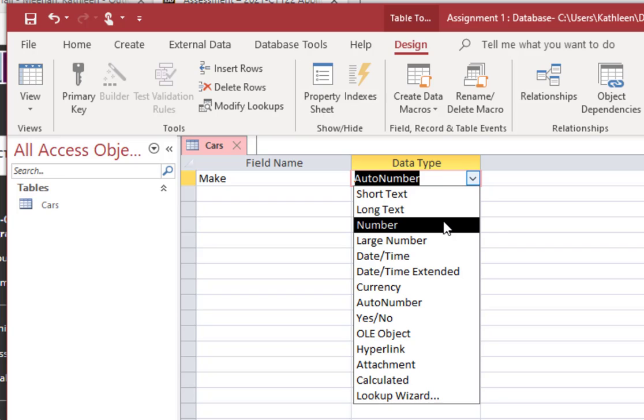Number. Number is exactly what it says. It has to be a number. Large number is the same thing again, but you've got far more capacity with numbers. Date and time is exactly what it says. You can put a date and or time or both in here, and it will accept nothing else. Date and time extended, that's a brand new one on me, so I'm going to have to go find out what that one means. So I'll come back to you on that one. That's been a new one since I've gone into Access. So we'll see what that means.